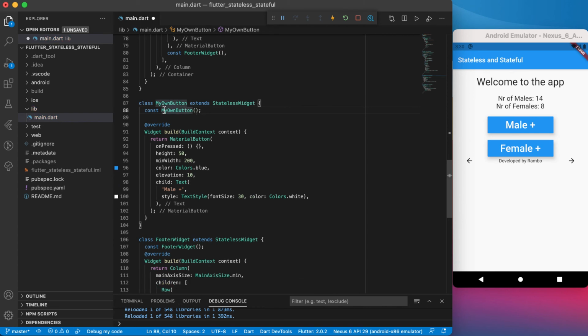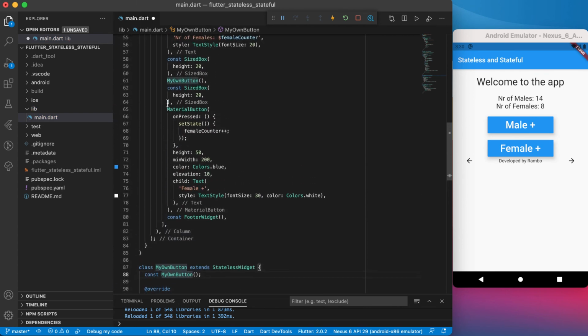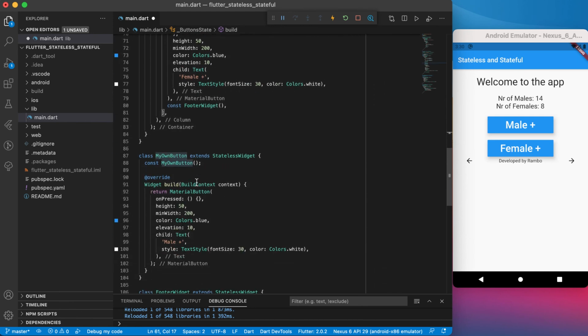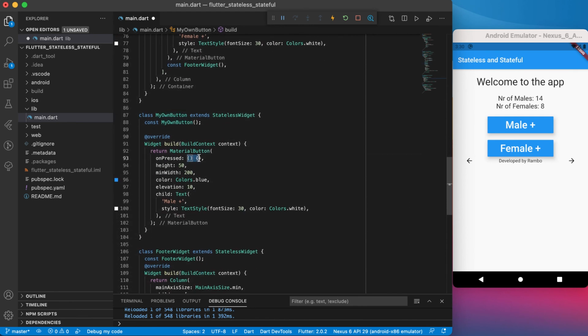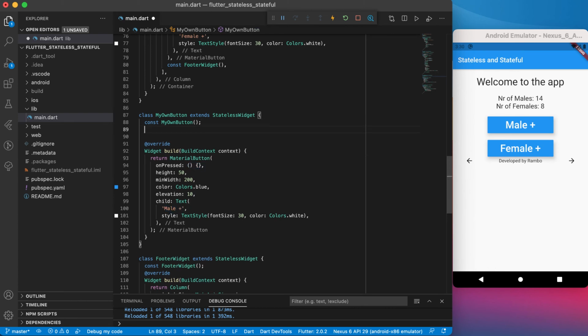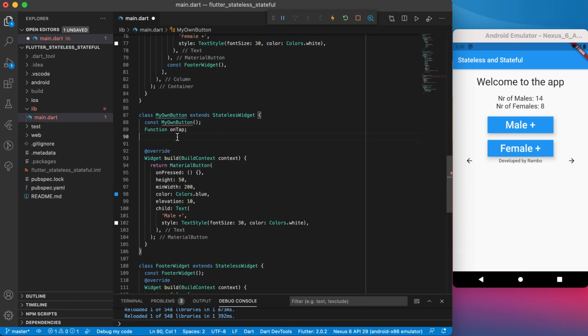So we've got my own button. So what do I want to pass into this my own button? What I want to set is this function, the onPressed, and I also want to set the text for the button. So I'll have two things there. I'll have a function that we're going to call, let's say, onTap. And we'll also have a string there for the text.